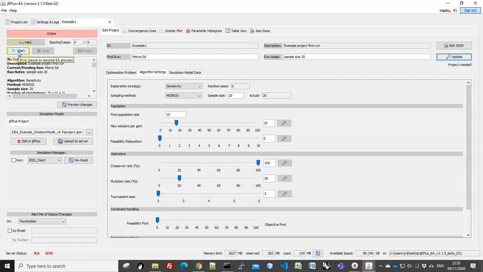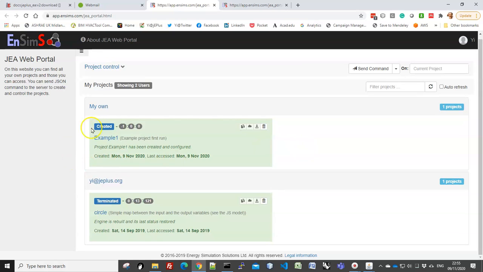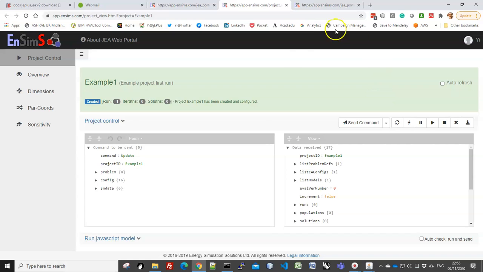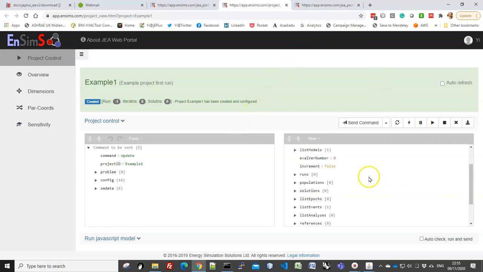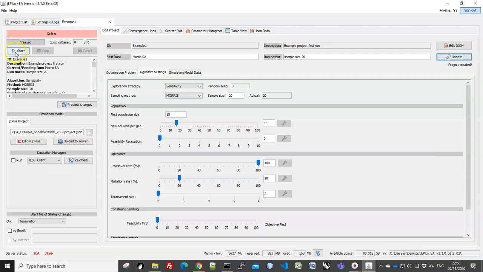Okay, before I start running the project, we can go to the website and see if there's anything new. Let me update this page, and yes, indeed, you can see your example project is appearing here now. And if you click on that, you can actually open the project file and see all the details of the project you have created. We're not going to do this at the moment. Let's go back to jEPlus+EA and start the project.